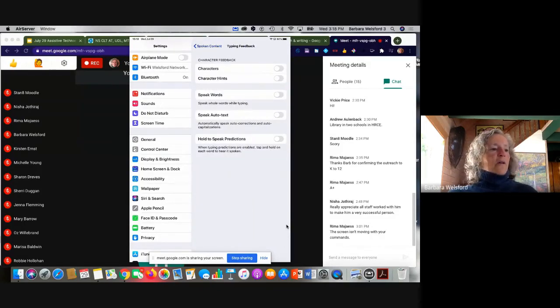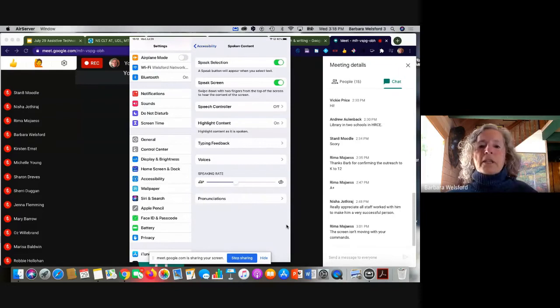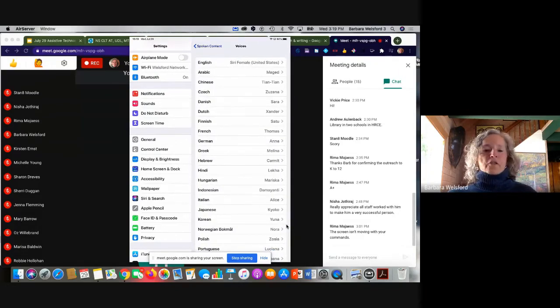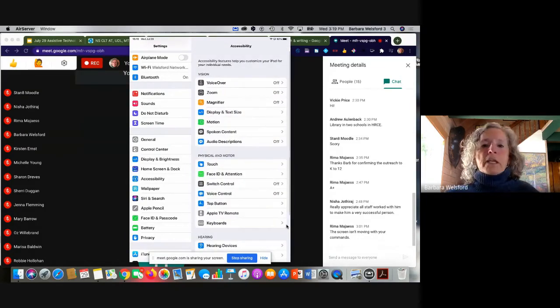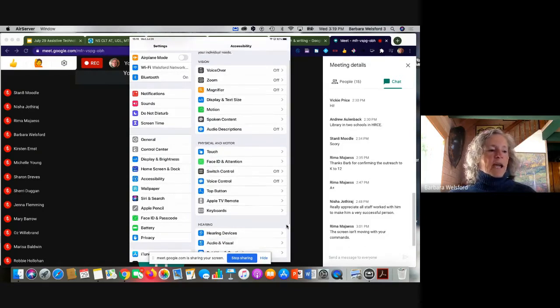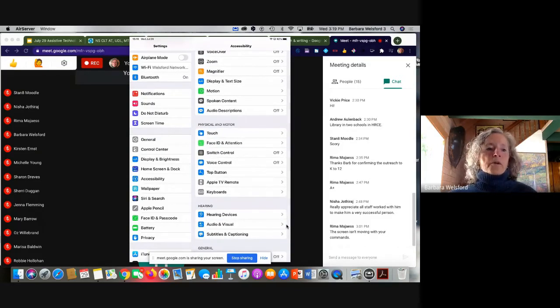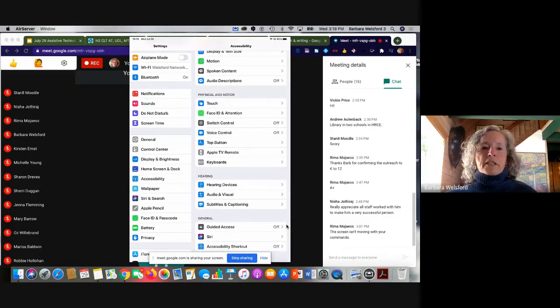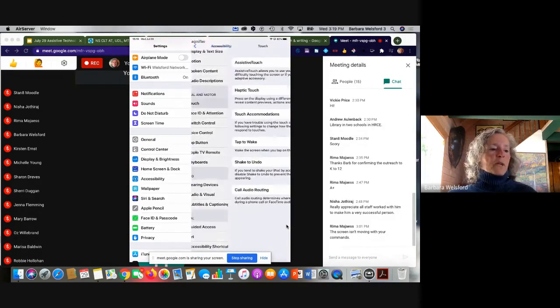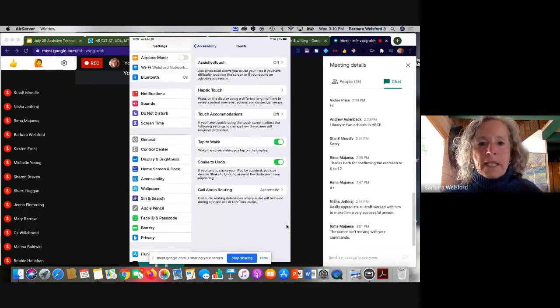Because there's no end to really how a student can individualize these. You can change the whole language of your device, of course, and change the voices as well. We all know that we can do speech to text, right? So we can output, we can voice record. With the iPad, we have physical and motor control. So we have all sorts of touch accommodations.